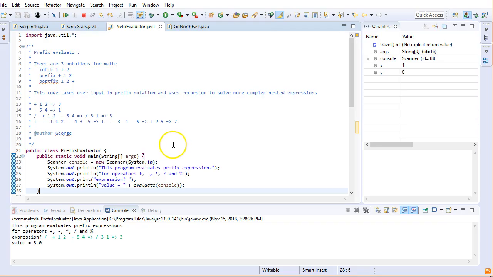Section 12.6 of the book has another example. This is called Prefix Evaluator. Prefix Evaluator is not a recursive backtracking situation. We're not generating a whole bunch of cases. It's a straightforward evaluation. First, let me talk to you about what prefix notation is and what Prefix Evaluator does.